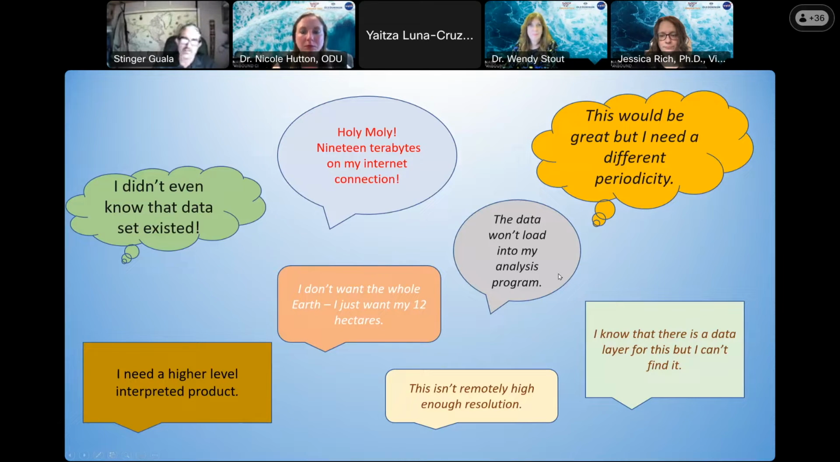We always hear I need a higher level interpreted product, meaning take that messy satellite data and interpret it into a map that I can pop into ArcView or Arc Pro or something. That's true, and we hear that a lot. It's also a heavy lift sometimes. Subsetting, I don't want the whole Earth, I just want 12 hectares.